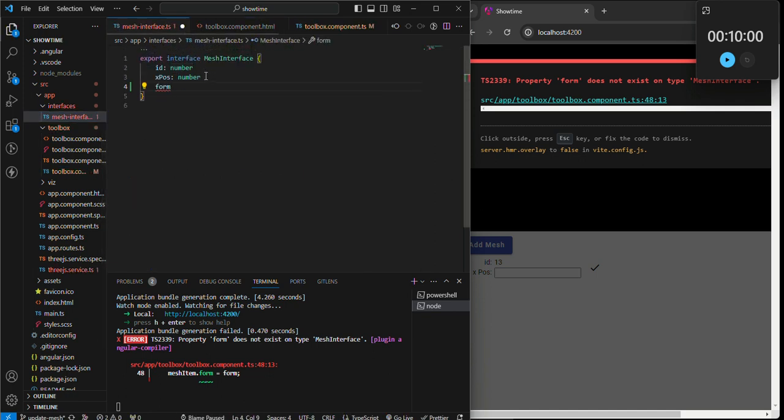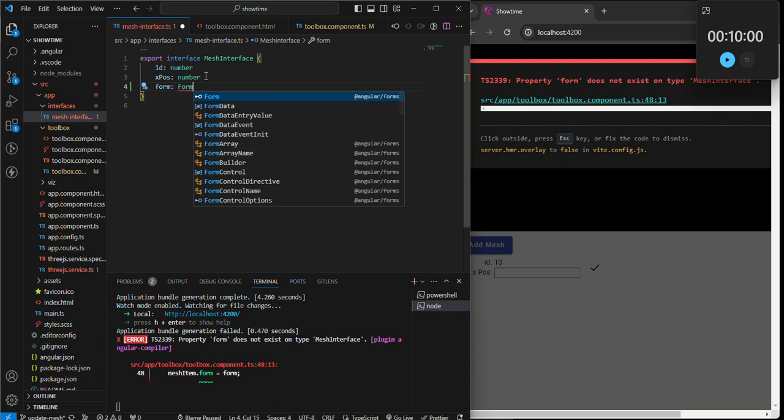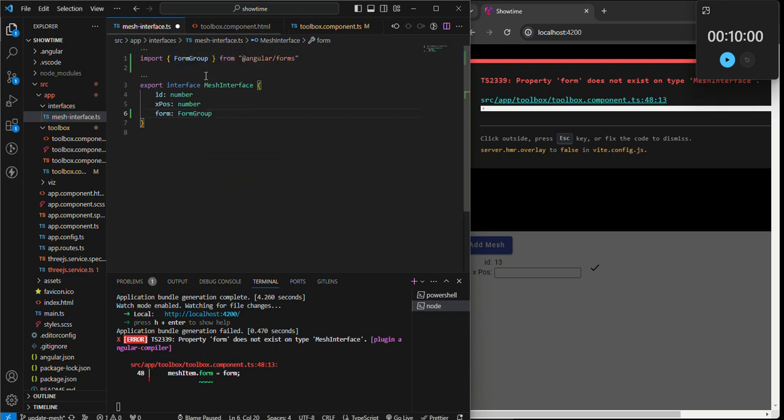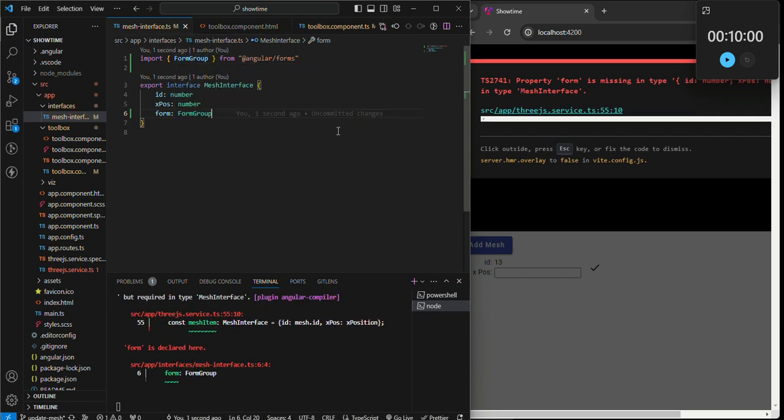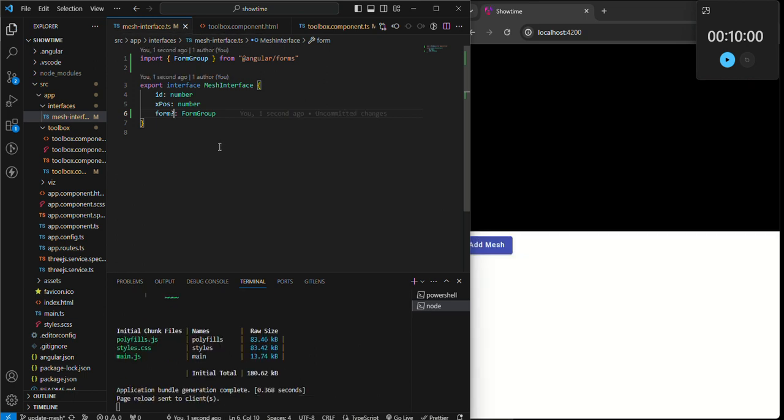So I'm just going to say form is equal to form group. And then that's cool. It just did the import. Sometimes it does import for me automatically. Sometimes it doesn't. Okay, so we have an error, and it's because we've created form interfaces without forms. So we need to say that that's optional. And there we go. And we are back.